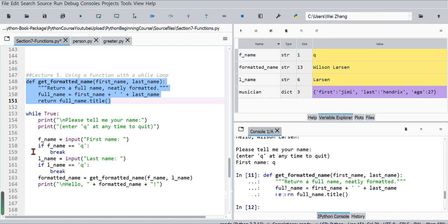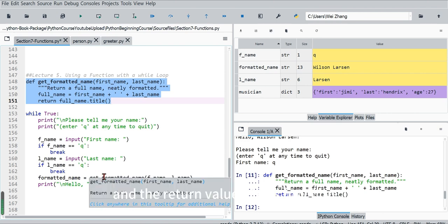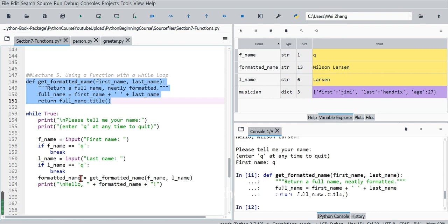So only if the user does not enter Q in the first name's prompt and does not enter Q in the last name's prompt, the while loop will continue. Next, formatted name is a variable with the value of the function's return value. Get formatted name is the function we defined here. So we call this function with the information for the first name and last name, and the return value of this function will be assigned to formatted name. Then we can print the formatted name. Then go to the while loop again.